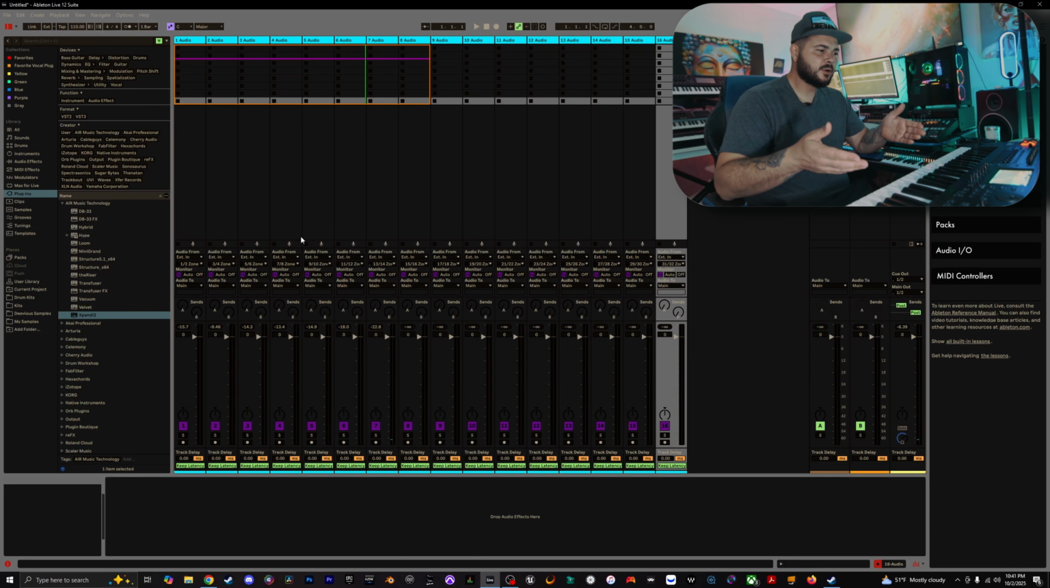Now, if you're at home and you're trying this, you're going to notice when you change it from monitoring off to monitoring in, you do get a little bit of a doubling that's happening. It's kind of weird, but it's fine.